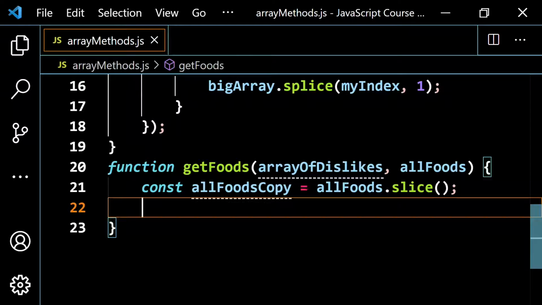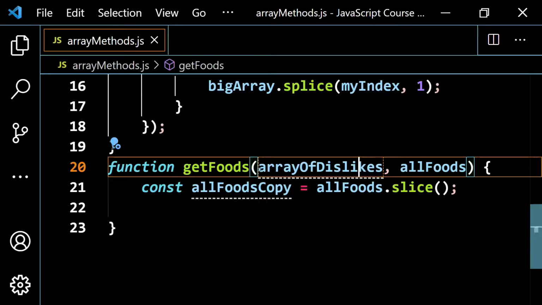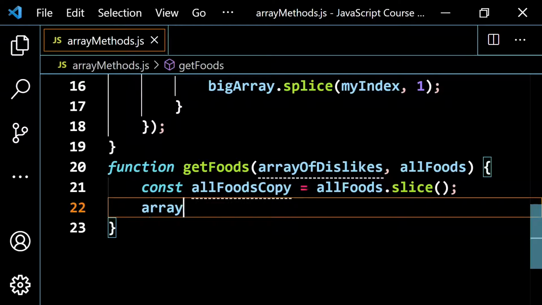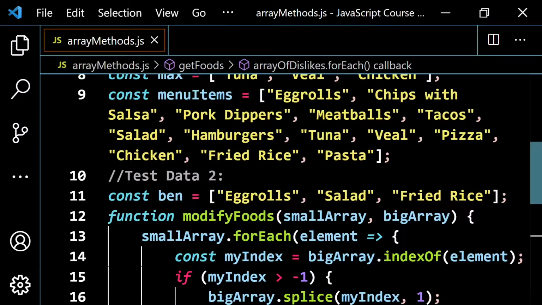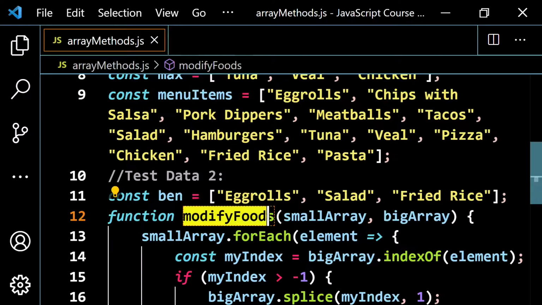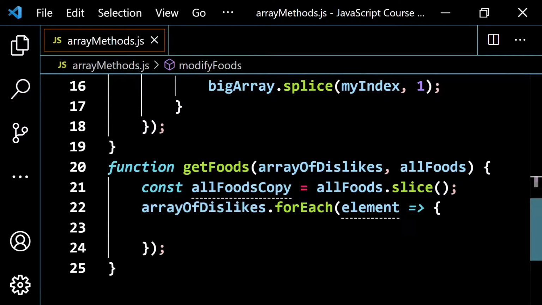Now, what I want to do is go through each one of these. So again, I can use the forEach method. Remember, this is basically a nested array. So if I go arrayOfDislikes.forEach, inside of here, let's use another arrow function. I'm going to go element. Each element is an array itself. So what I'm going to do here is call modifyFoods with that array, because that's going to be the smaller array I'm looking at, and then the big array is going to be the allFoodsCopy.